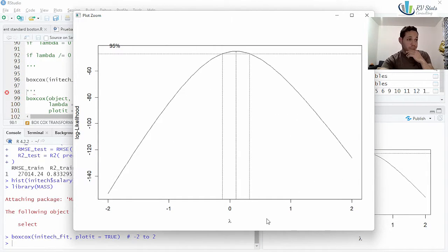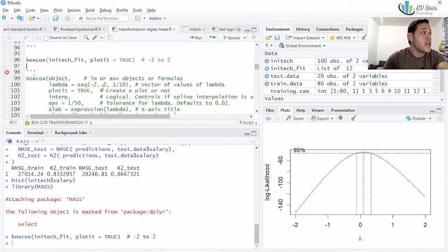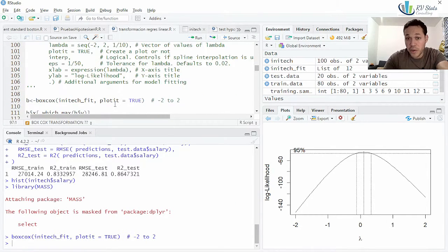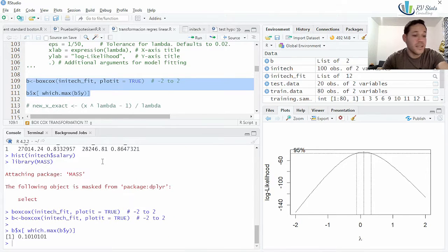This is the output. The higher the better. So you can see here which value we should use for lambda. Say it's near 0, 0.001 or something like that, but near 0. We can calculate it, or you can find that value by saving that information directly into a variable, like we call it b, and then you extract the highest value. As you can see, we're going to use 0.1. That is telling us that that should be the best lambda to use in the Y transformation.